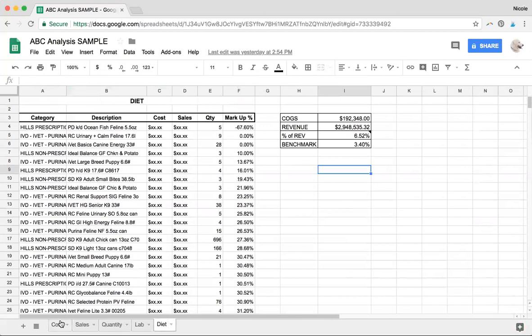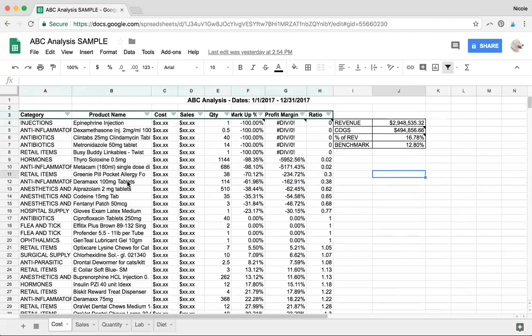So that is what goes into an ABC analysis, and you can find out a lot of information. I feel like that's really helpful.